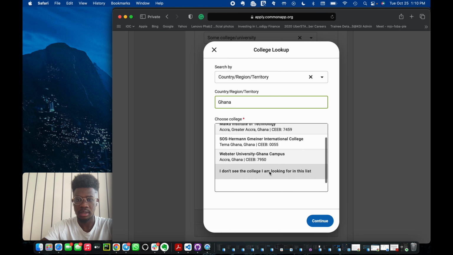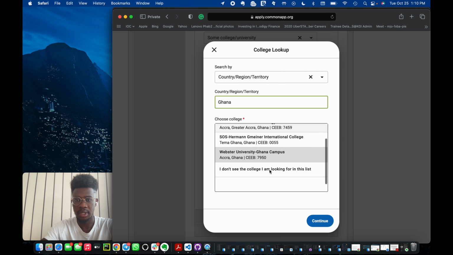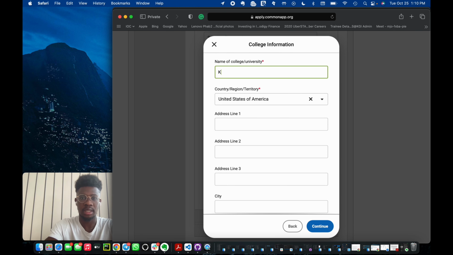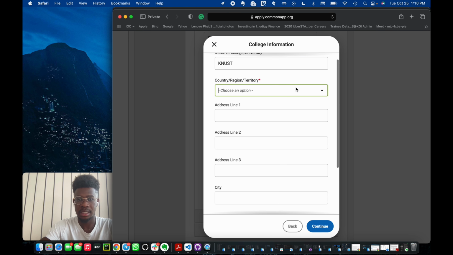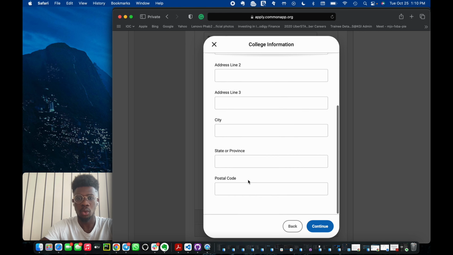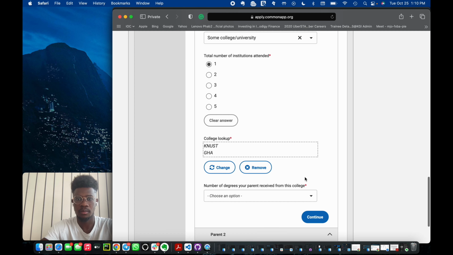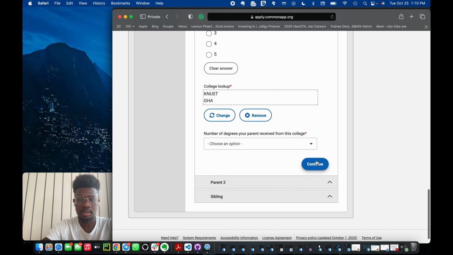If you don't see your college in the list, just say you don't see it, and then you can type it in. You can type out Kwame Nkrumah University, the whole thing, and you can type out Ghana, but I'm just doing KNUST. Then you put the whole information there, everything in here.